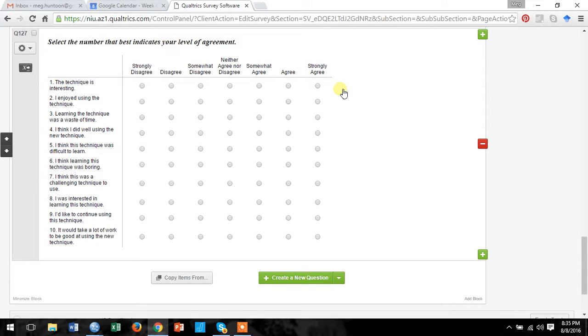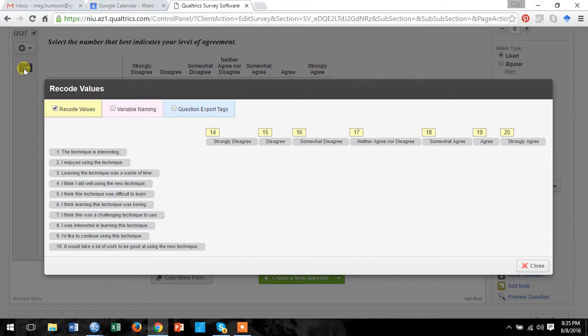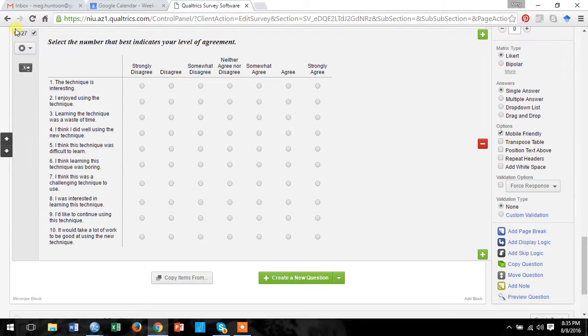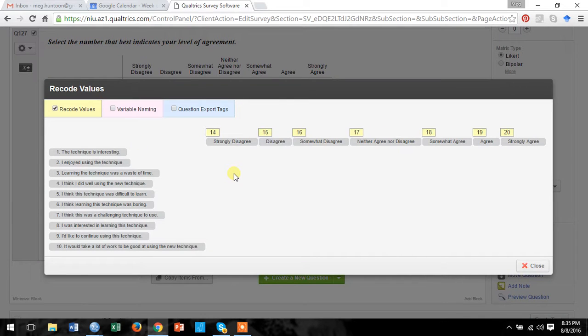So why didn't that happen? Well, you can see this little X over here. And anytime you see that, it suggests that this might actually occur. So if you click on it, you can see that what's happened is Qualtrics is coding 1 as 14, 2 as 15, 3 as 16, and so on.